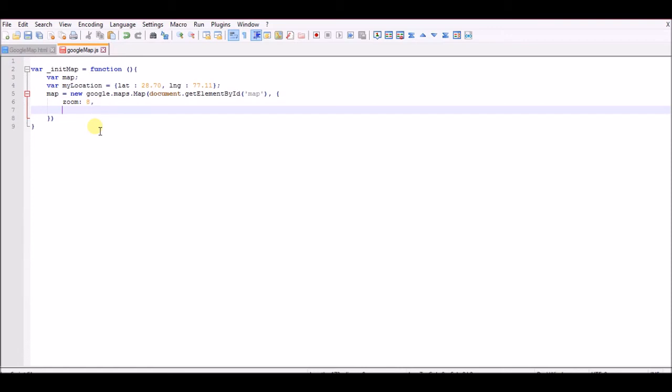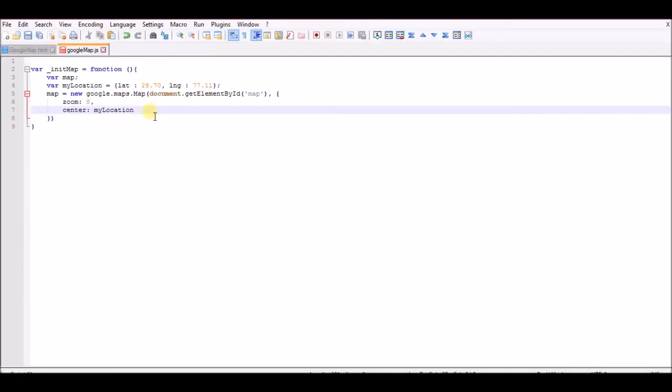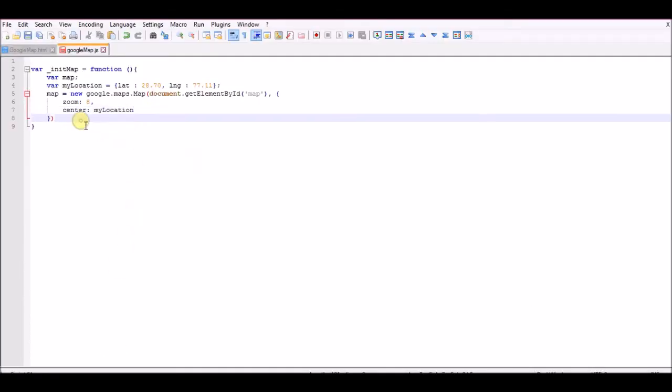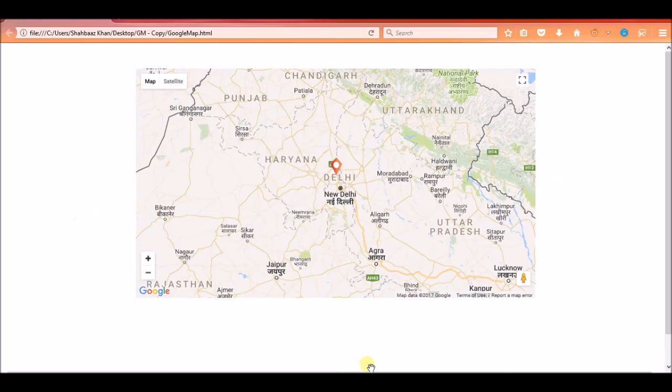Now the next thing is I want my map's center to be my location. What I'm telling it is that whenever you open my map, the center of my map should be the location that I have provided. So these are the two things that I'm passing. Okay, that's pretty much it for now. All right, let's save this. Okay, let's save this too. Now this is my demo. Okay, so I'll close this demo.